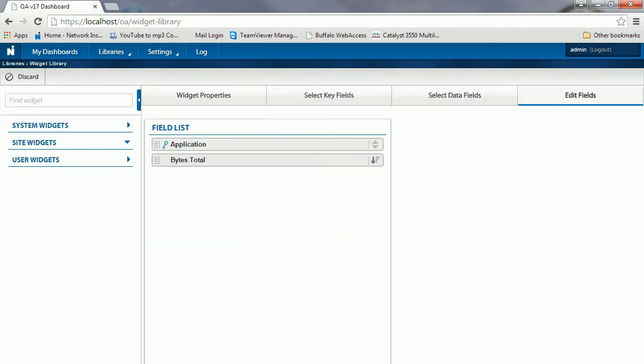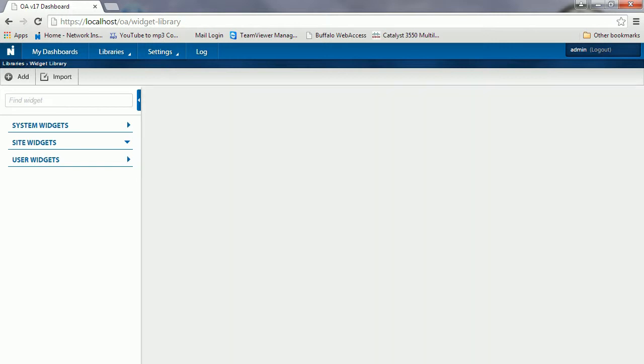And we click next. And we see we have application bytes total, and it's going to order based on our bytes total. And we say finish. So we have that one widget now that we can pull in and use. Let's go ahead and create another. We'll have two, and then I'll show you how we can start putting these together.